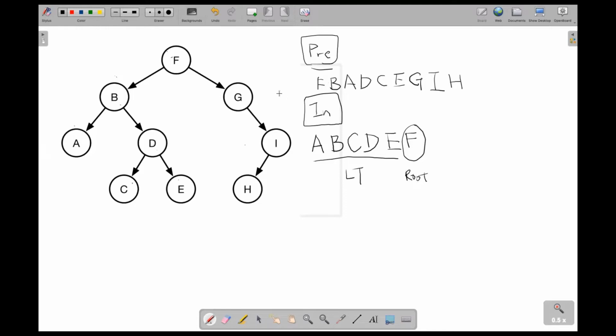From F, we go to G. For G, we put down the value immediately because there's nothing to the left-hand side of G. And then we go to I, we go to H. And from H, again, you cannot go left, you cannot go right. So you put down H's value.